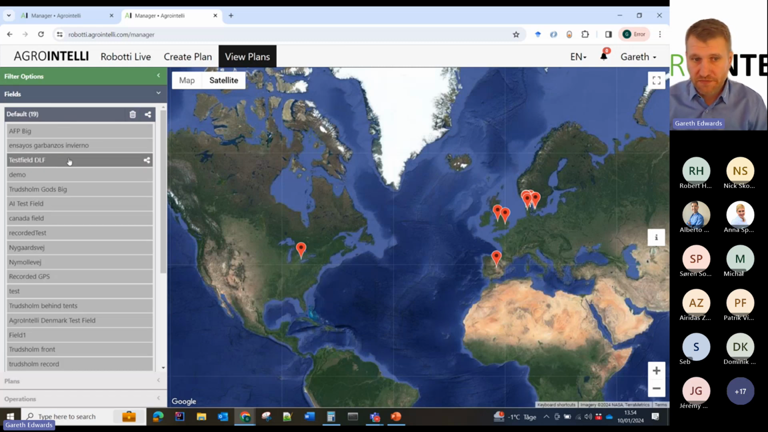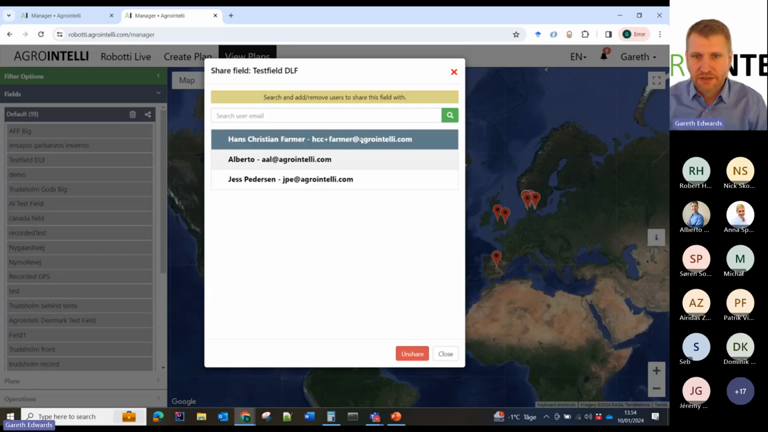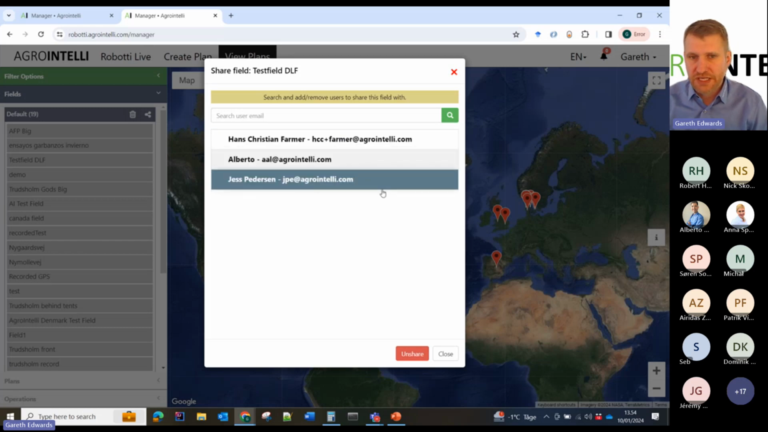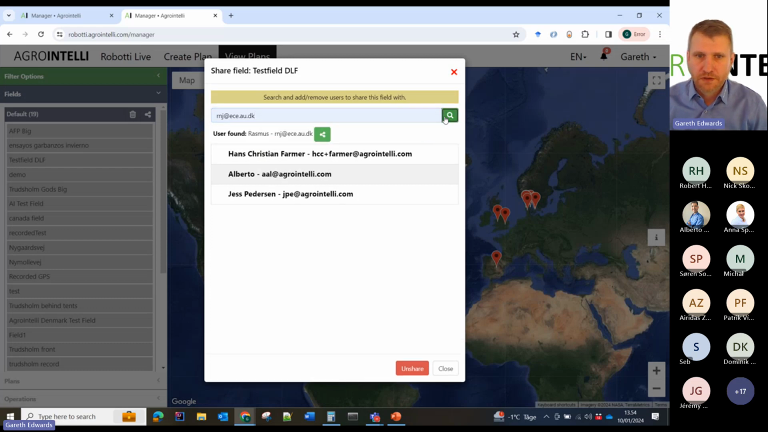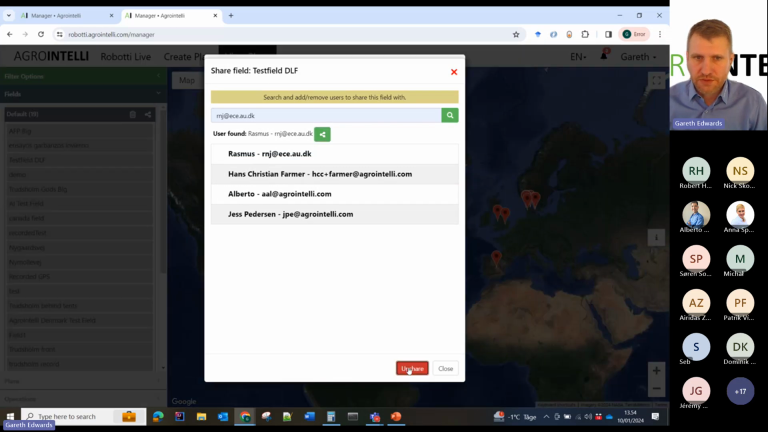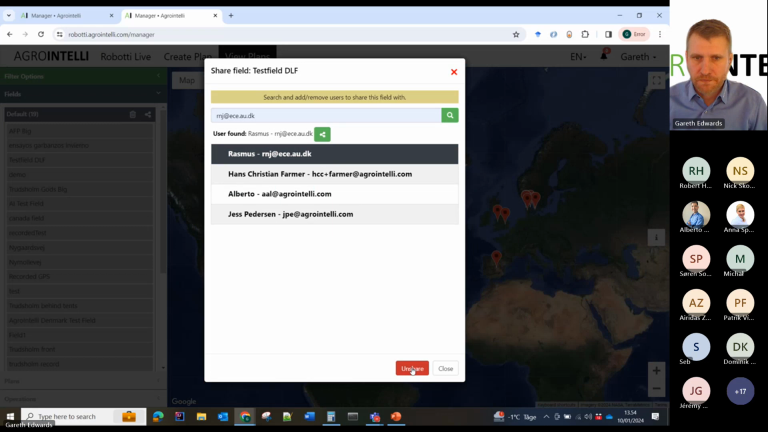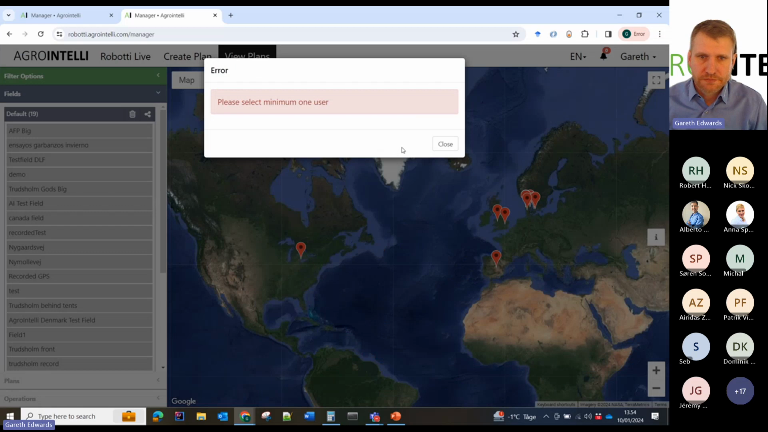So say I wanted to share this field with a user, I can click share. As you can see, there is already a number of users that I've shared this with, but I have to search by email for a user. So I need to know their exact email if I want to share the field with them, and then click that, and that field is shared with them. I can also go ahead and unshare fields, so I can remove users from them.